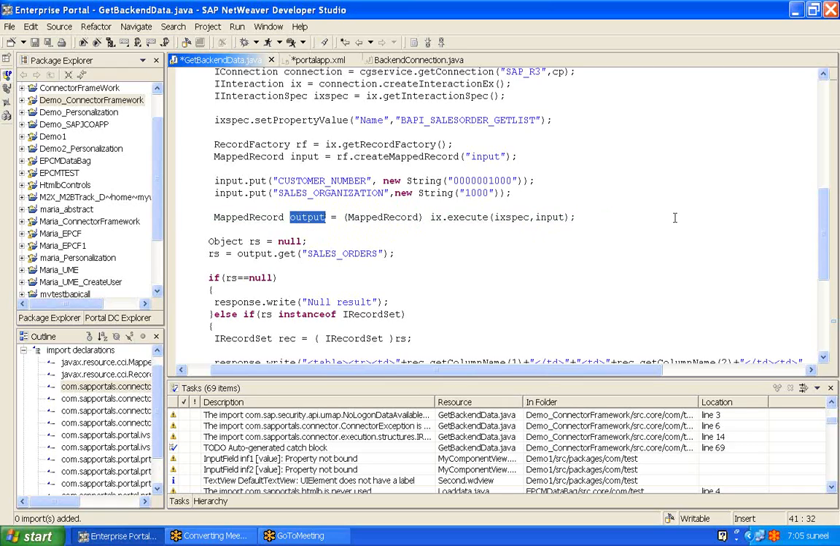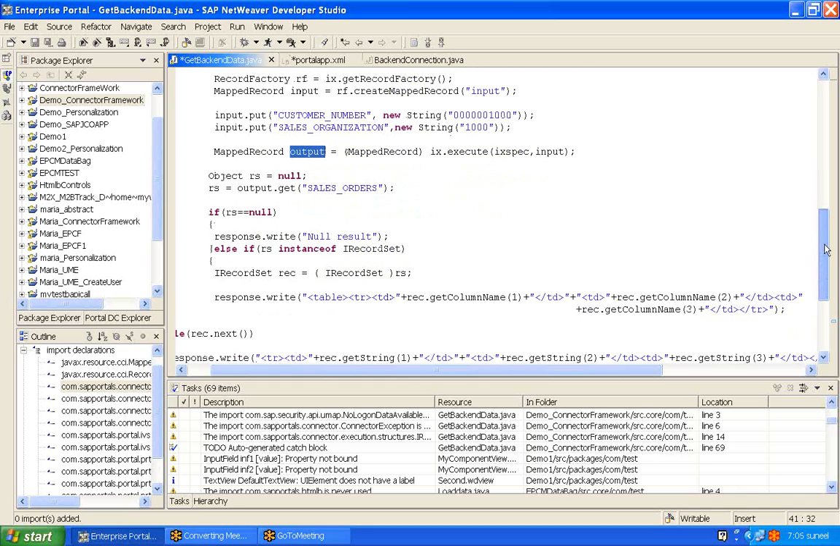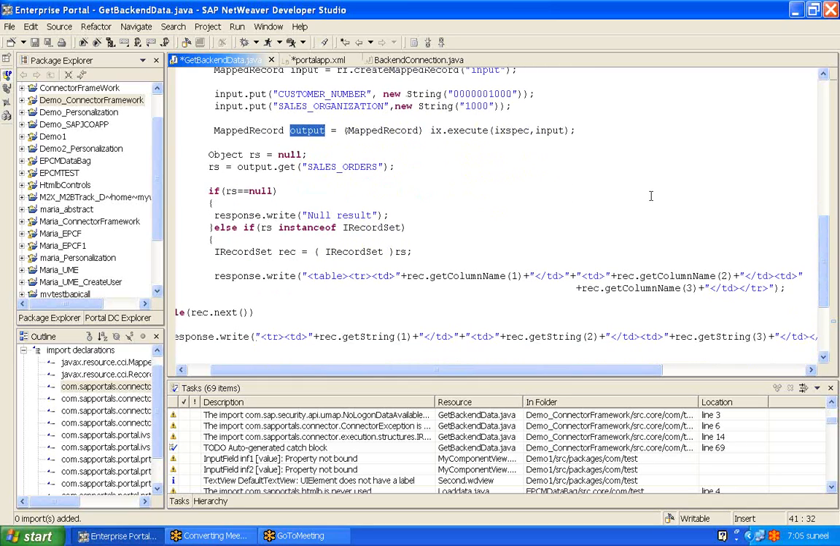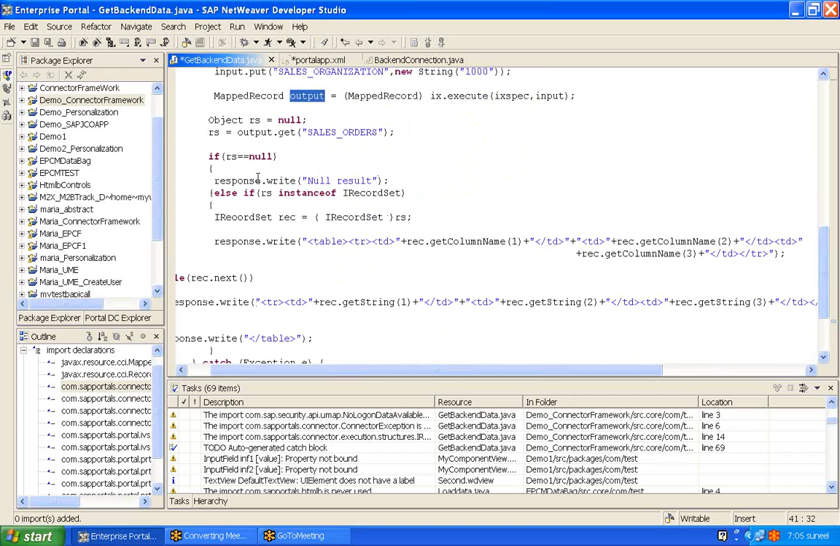we get the output, the form of a mapper record, and now assign this table. In this output we got the table. So output means it got table parameters, scalar parameters, and also structure. So the output contains all the parameters by the BAPI. We need a table. So extract the table from the output and assign it to an object.